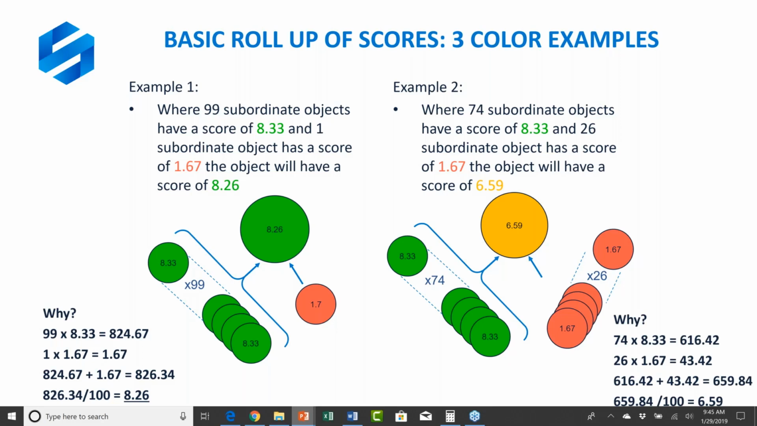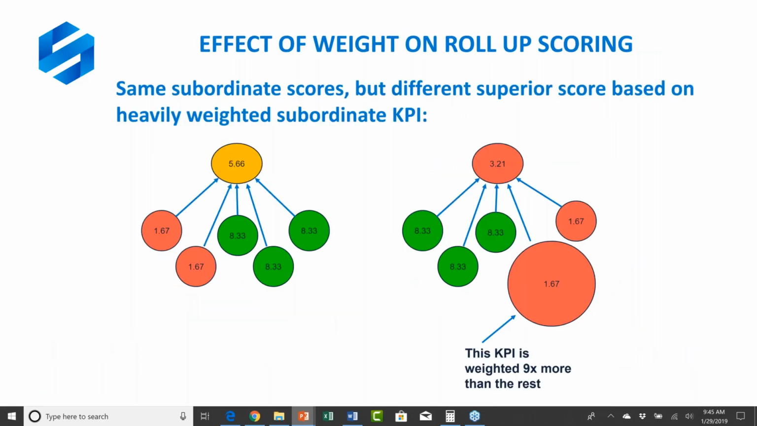But again, you're dividing equally by 100 to come up with an overall, normalized score for that yellow KPI area of 6.59. Now, what about weight? If we bring weight into play, in this case we've got the same subordinate scores on the left and on the right, but different superior scores. Again, this is obviously based on the heavily weighted subordinate KPI over on the right, the big red circle.